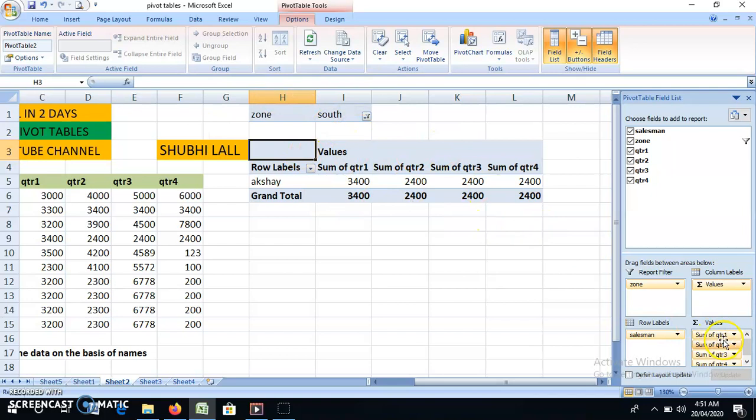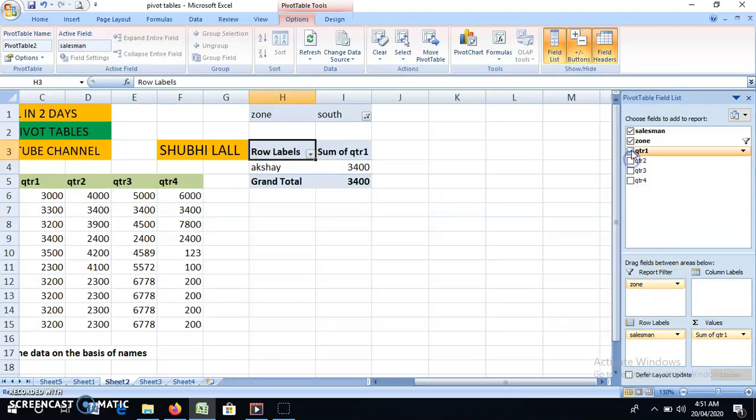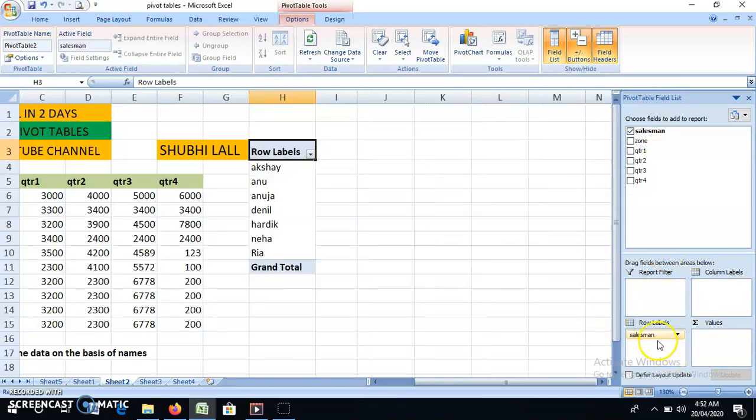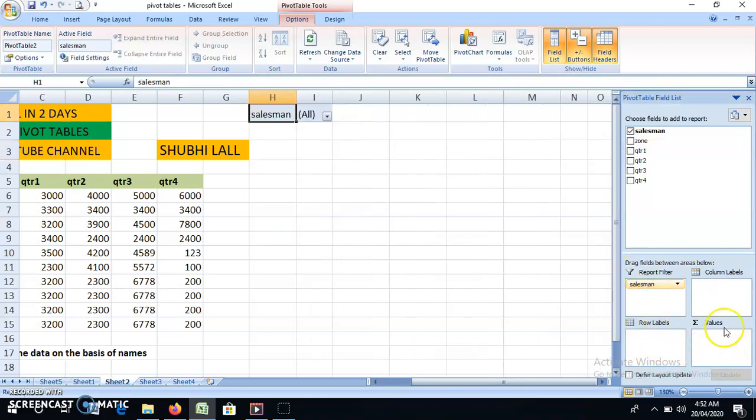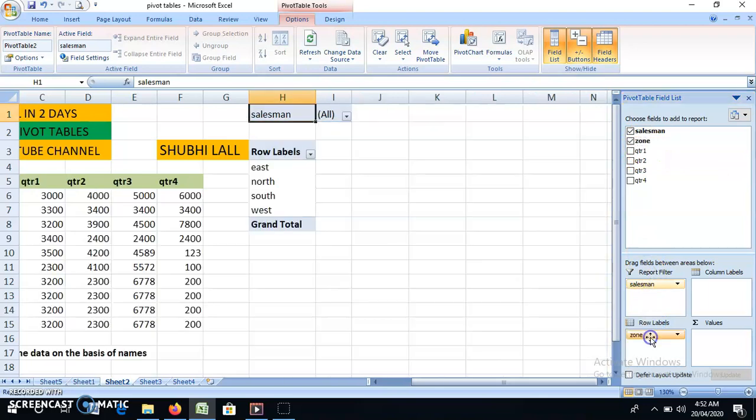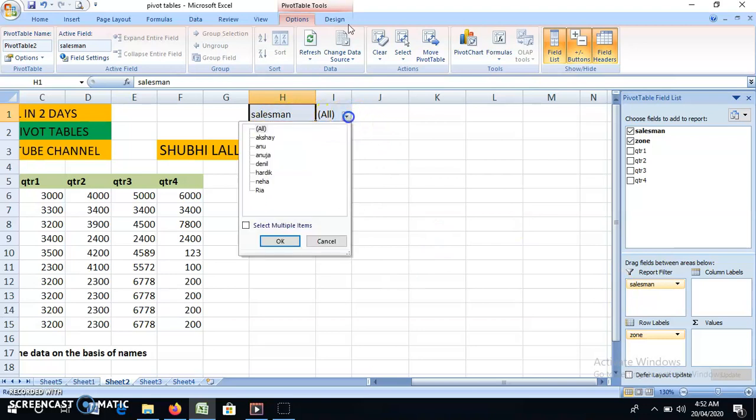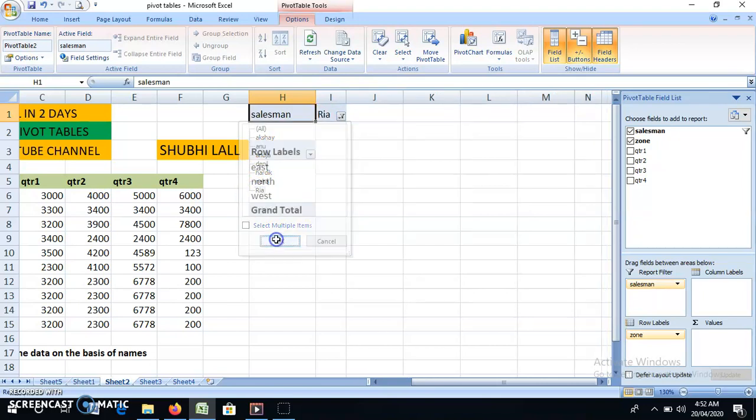Now I'm changing these values in a different way. Suppose my quarters are, I put a filter on salesman and I say that display the zone. So see now how the things are happening. Salesmen are who? Salesmen are people. Okay. Now I want to see what Ria is doing. So I will click on Ria and OK.